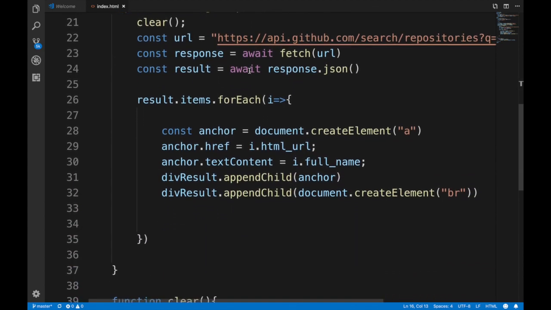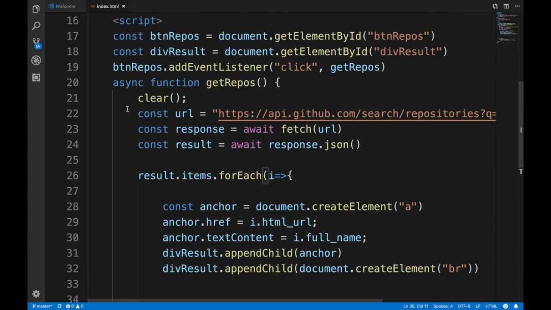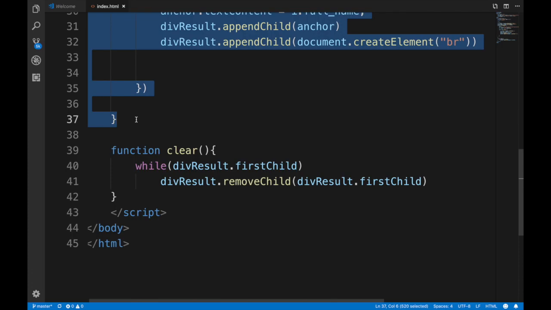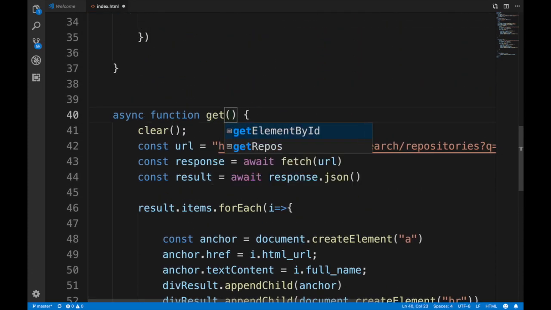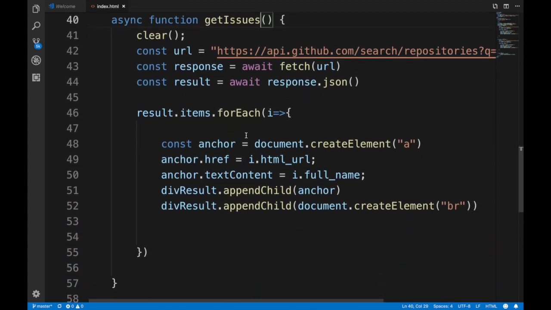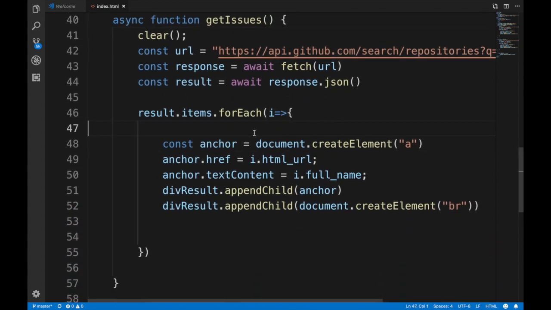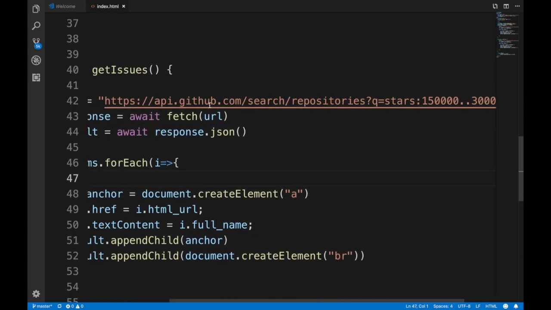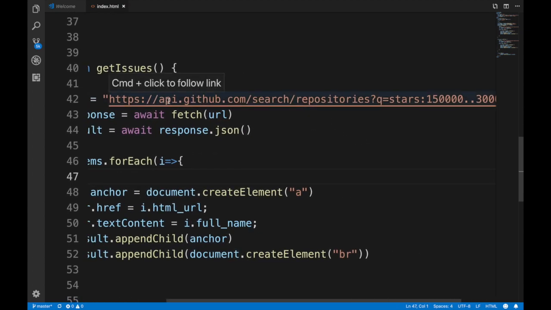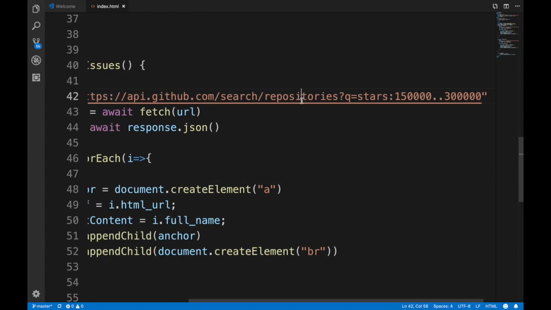Okay, so obviously, guys, I'm going to create another function. Let's copy this template, right? And then call it git issues. It's kind of similar, everything except this. And instead of api.github.com search repositories, you literally do search issues. And then we're not searching stars here, guys. We're searching by author, okay?